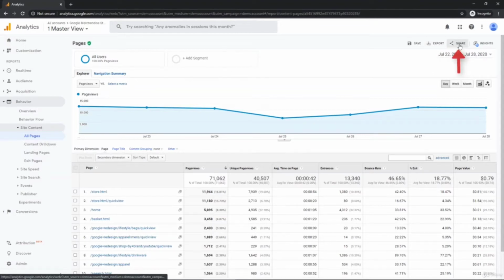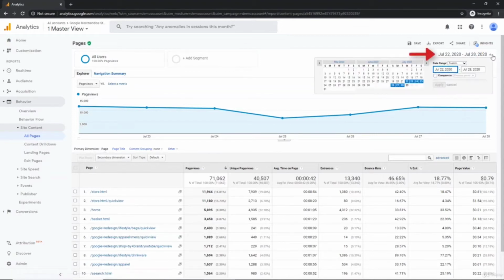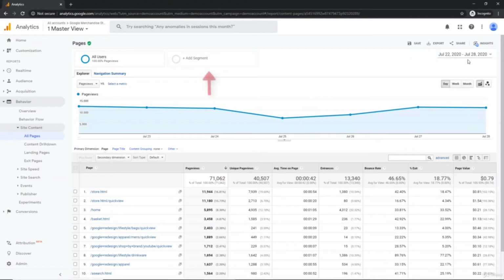You can share the report with your colleagues, and you can check suggestions from Google on what can be improved on your website. Each report gives you an option to choose the date range that you are interested in. Also, you have an option to add a segment if you want to display data only for part of the users who are interesting for you.